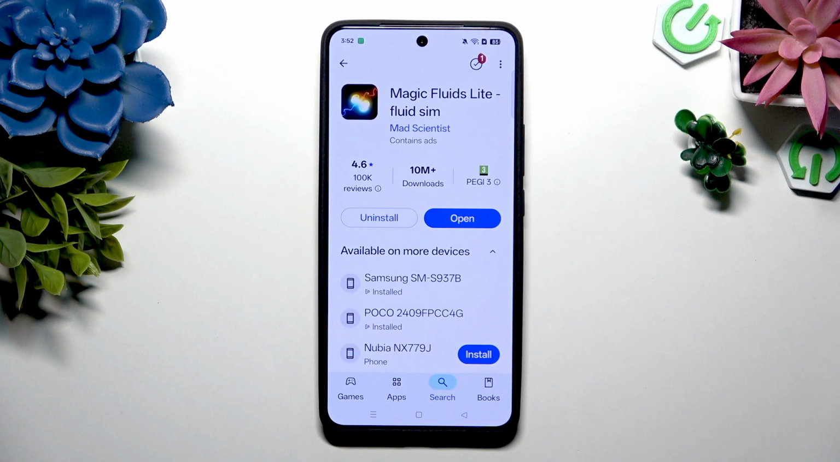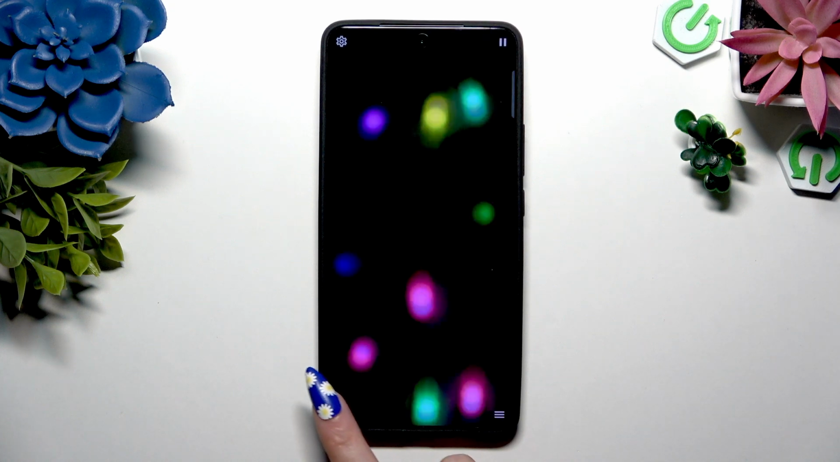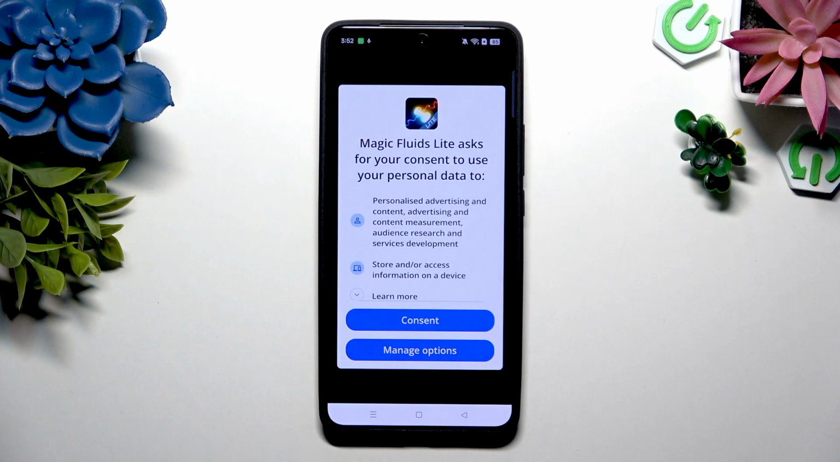Now, before you open it, if you wish to mute the music right away, click at the bottom left corner after selecting Open. Then hit Consent in the pop-up. If you didn't manage to mute the music in time, you can do it now.